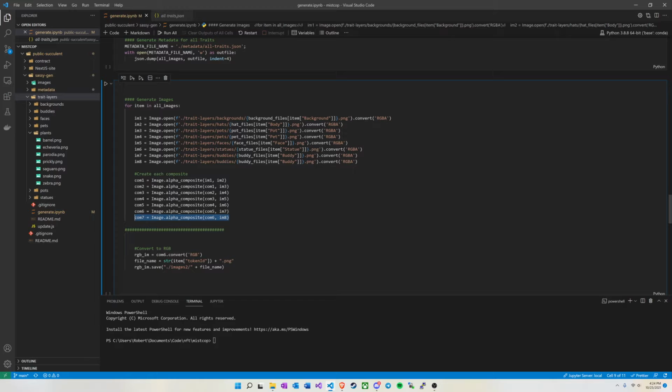We need to convert it to RGB down here. Because I added a new line, this is no longer correct. This needs to be composite 7, not composite 6. And finally, it's going to save it as the token ID.png. So if this was the first file, it would be 0.png or 1 or 2.png. And it will save it in this folder, which is probably called images 2, and you probably don't have that. Make sure you delete that too there.